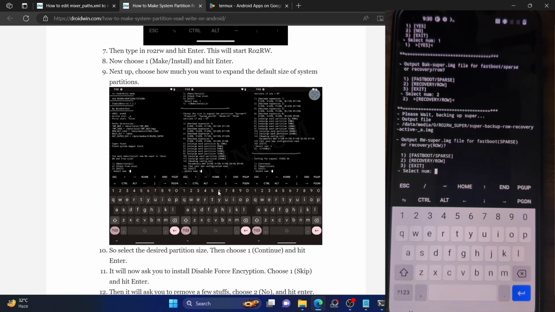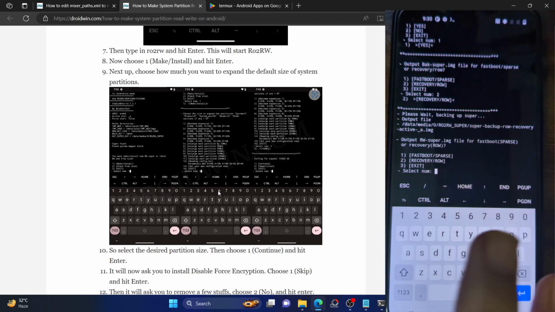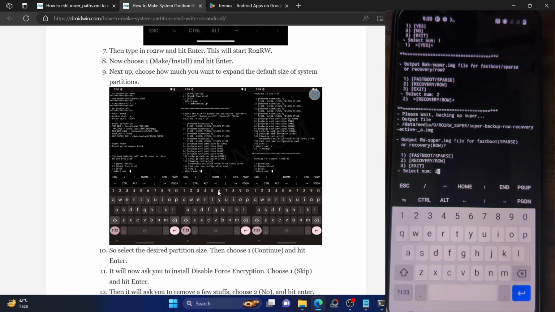So in our case, we are using the recovery method. So we will be typing in 2. If you are using the fastboot method, you have to type in 1. So in my case, I'm using the recovery method. So I'm typing in 2 and hit enter.